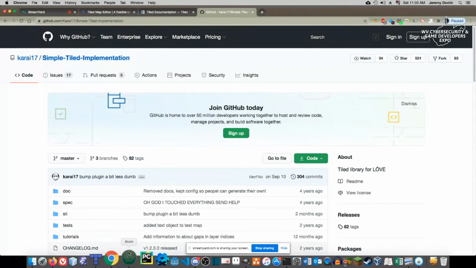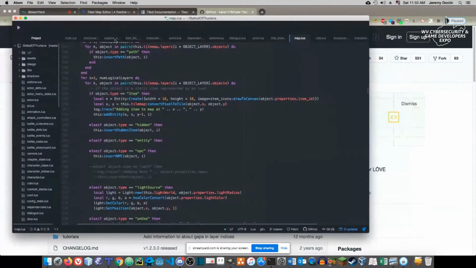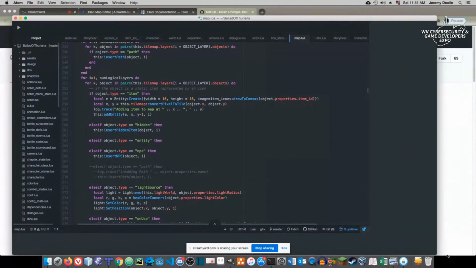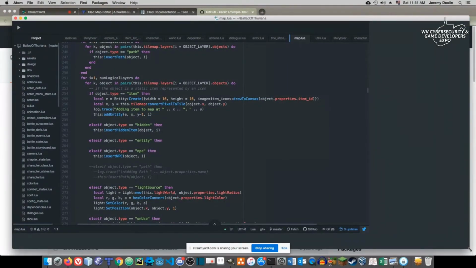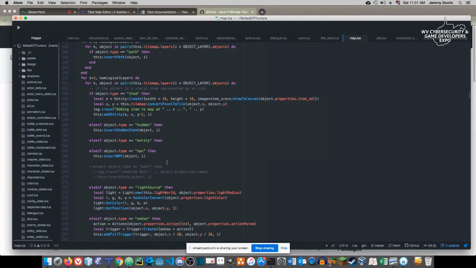These are the basics. My map loader is a lot more complex, however. So time to switch over to my code editor, Atom, and some Lua. Don't worry if you're not familiar with the Lua language. I think the code will still be obvious enough.